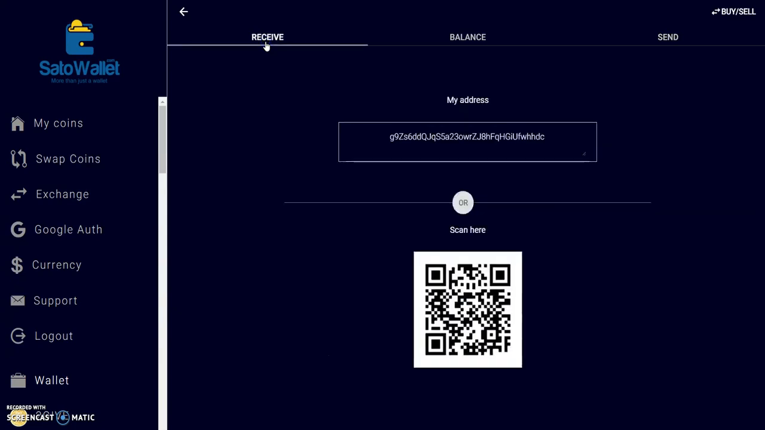And if you want to receive, then the person you're receiving the coin from has to scan this barcode or use this address. Okay, this is pretty much about sending and receiving. So we're going to jump to swap coins.